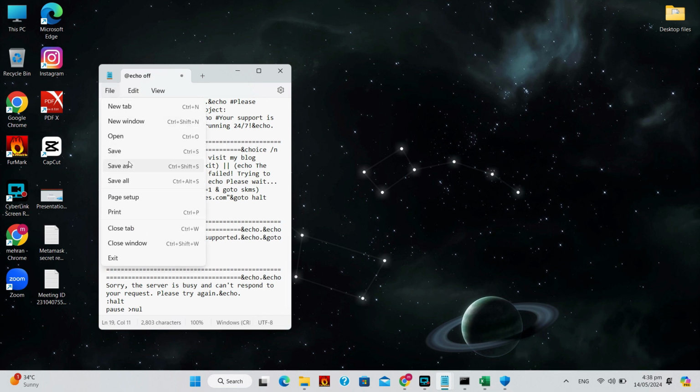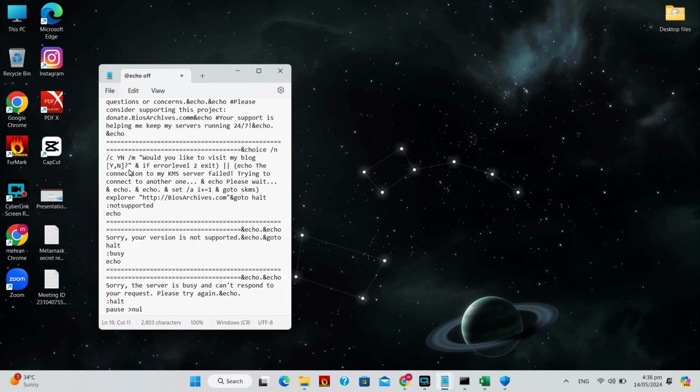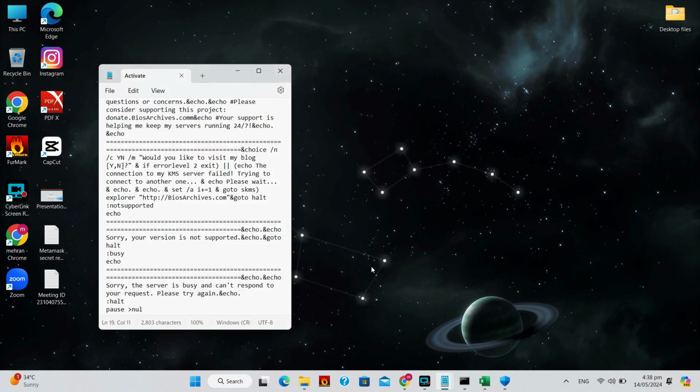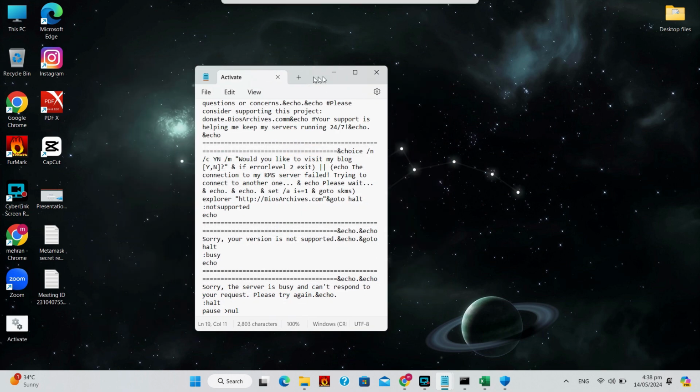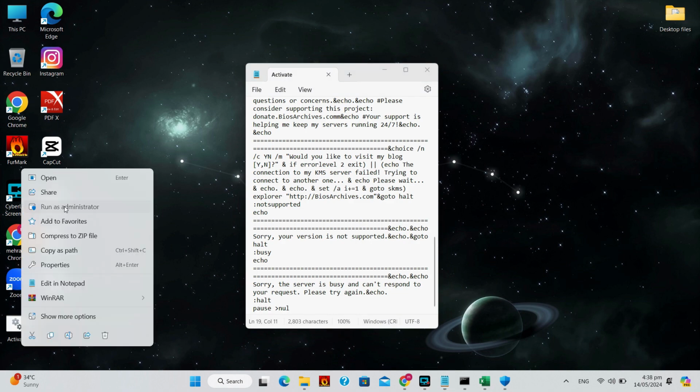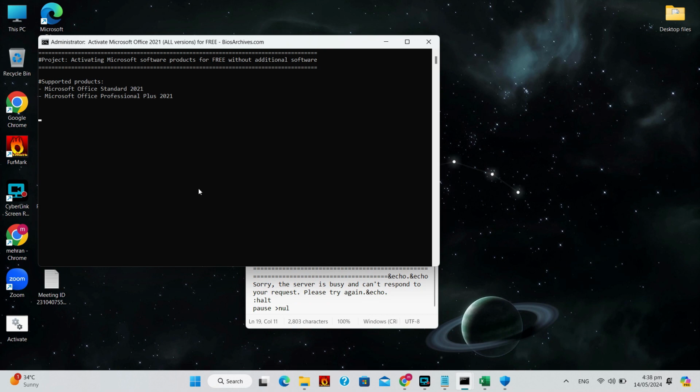Click on the Save As button. Select the desktop, and in the name bar, type Activate CMD. Then click Save. Go to the desktop, right-click on Activate CMD, and select Run as Administrator. Wait until the command prompt completes its work.